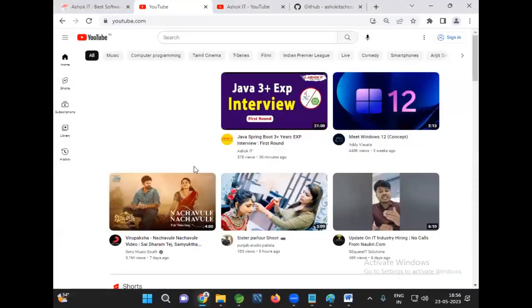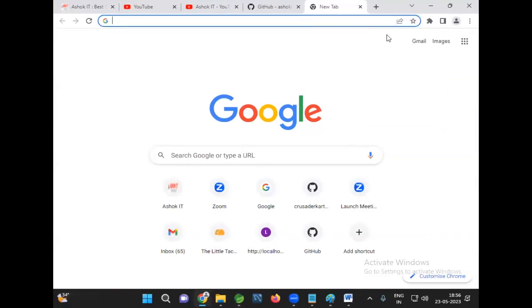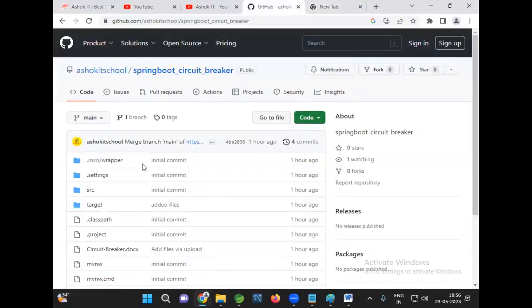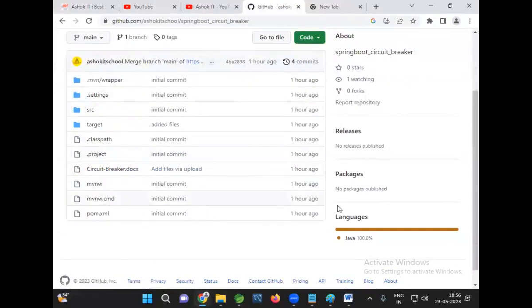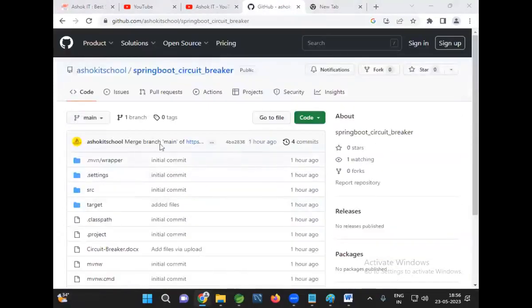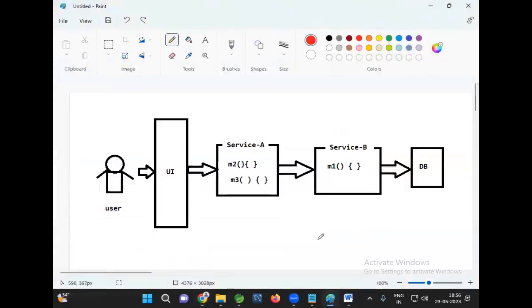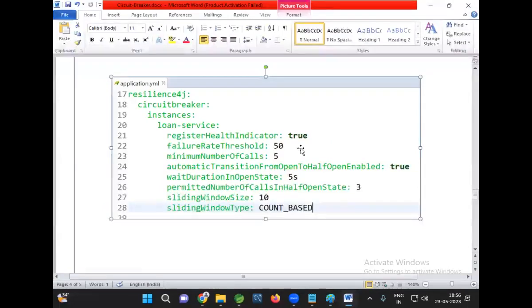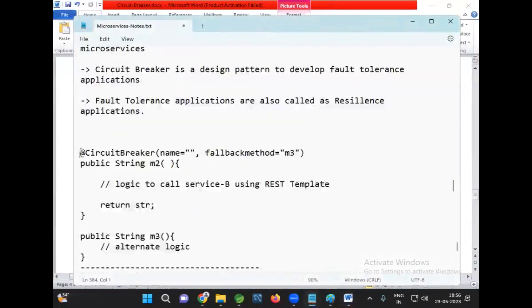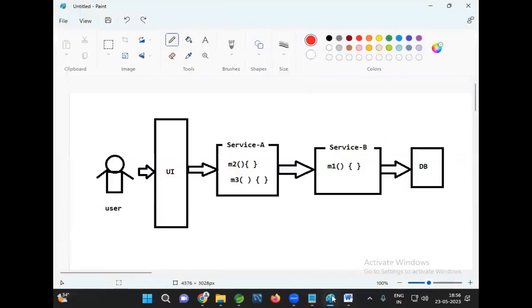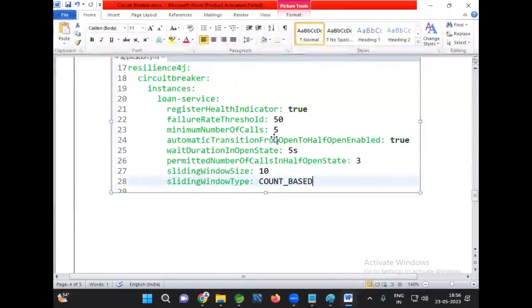The source code is already uploaded in the GitHub repository, guys. If you want to give it a try, you can do that. Tomorrow we will understand the coding for the circuit breaker. There is nothing much to deal with. The only thing is you need to add these properties and write one annotation called circuit breaker. You don't need to do anything extra. With that, the circuit breaker will work in our APIs. So tomorrow we will develop the project with the circuit breaker.